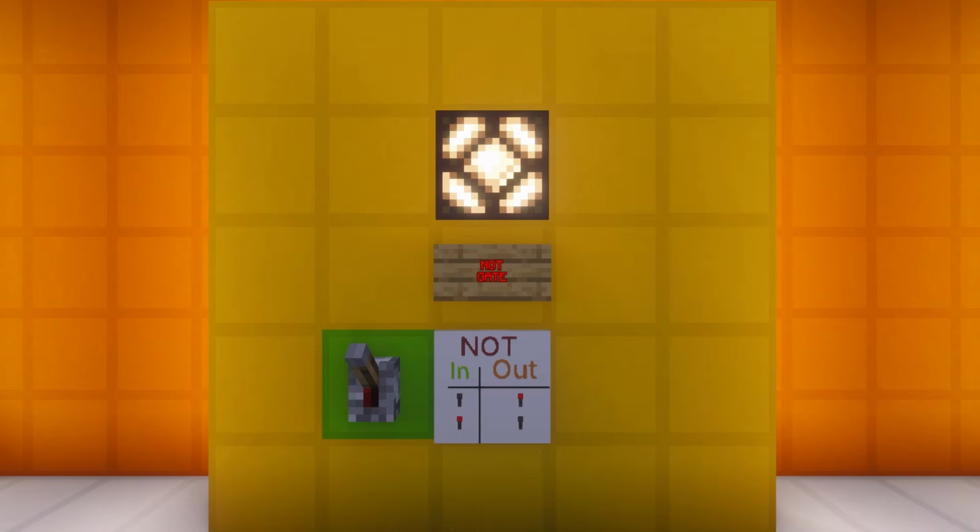Now we have the NOT gate, also called an inverter. This one flips the signal. If the input is on, the output becomes off. If the input is off, the output becomes on.